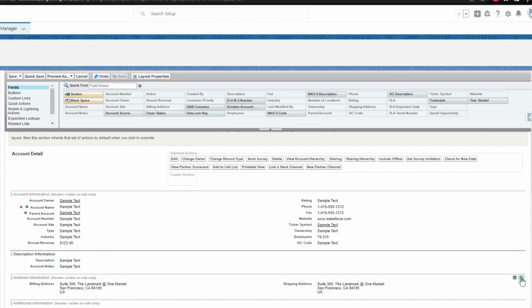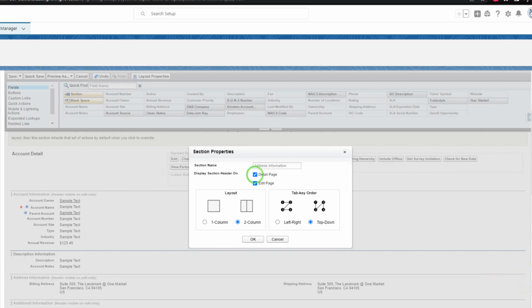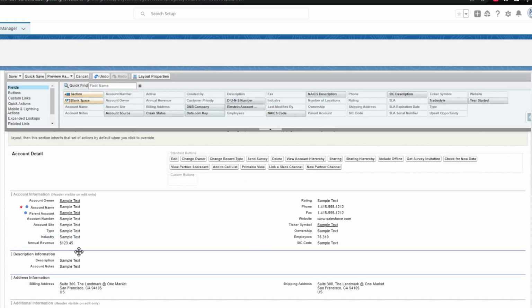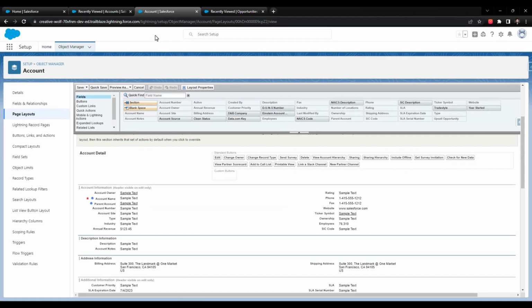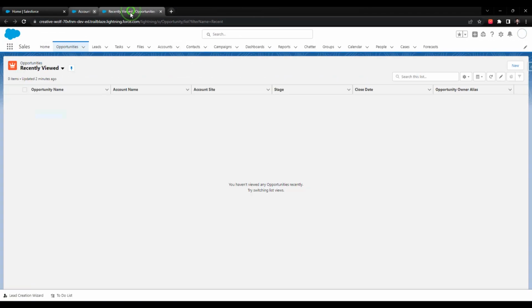And I'm going to repeat that same process with the wrench for the section directly below the description information called the address information. And then I'll just press quick save. And that's it. We're done with the account. So I will close out these accounts.